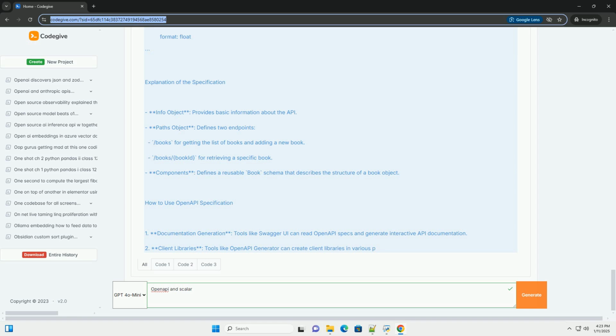Example of using the OpenAPI specification. Assuming you have a server set up, example with Express.js, you can create a basic implementation based on the OpenAPI specification. Example Express.js server.